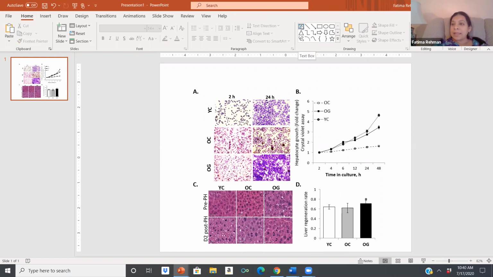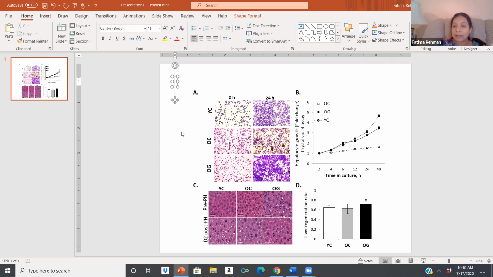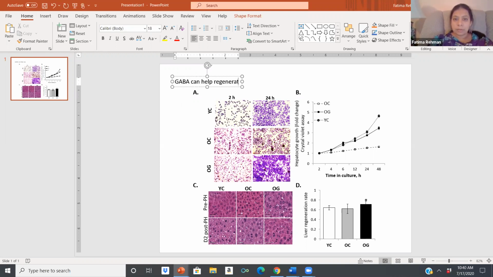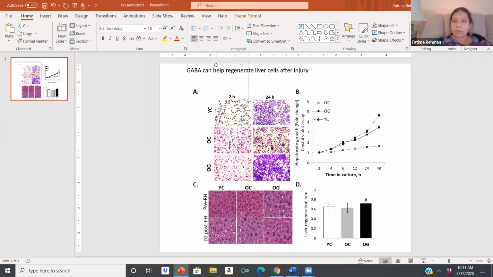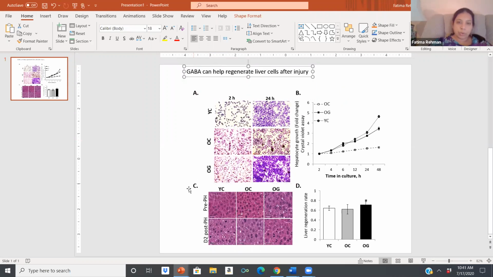Now I'm going to add a title to it so that I can have that ready to go for my final poster. So this one shows that GABA can help regenerate liver cells after injury. So that's my final conclusion from that. That's going to be my figure title. Sure. That I'm going to leave right here for now.